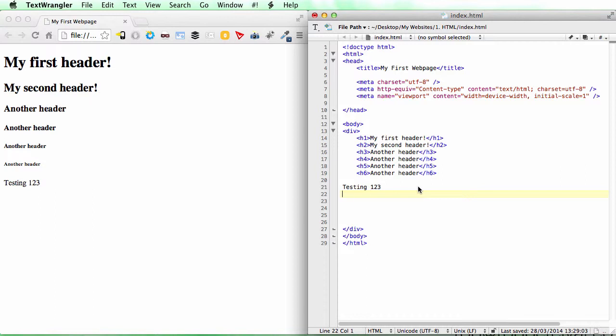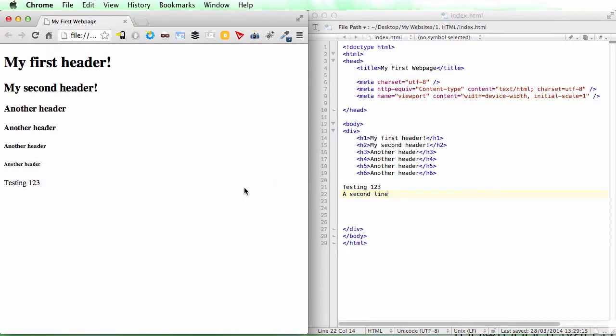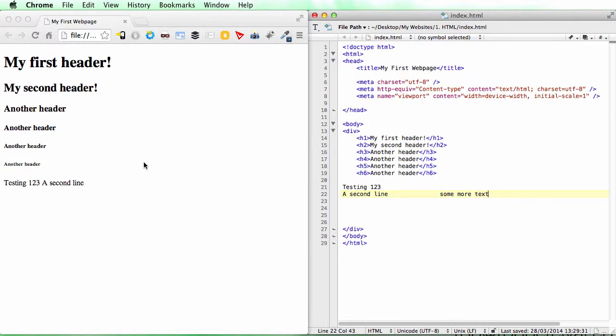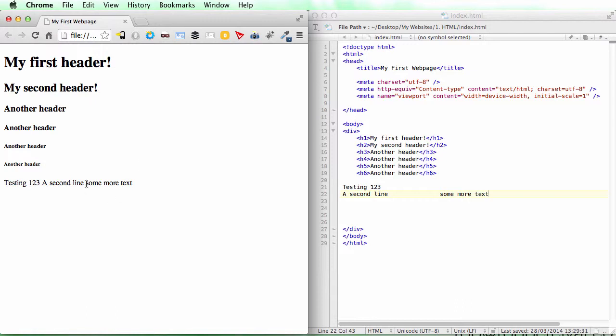Now, a strange thing happens with HTML when you try and do something on 2 lines. Let's save that and refresh. HTML actually ignores line breaks. It also ignores more than one space. So if you put a lot of spaces into your code like that, and then put some more text, and we see what that looks like, it's only got a single space. So HTML ignores line breaks and more than one space at a time.